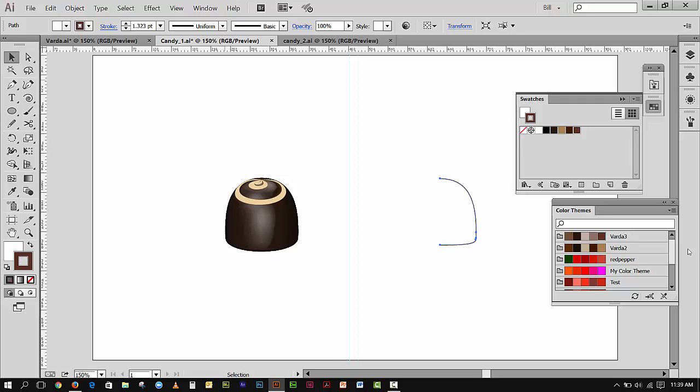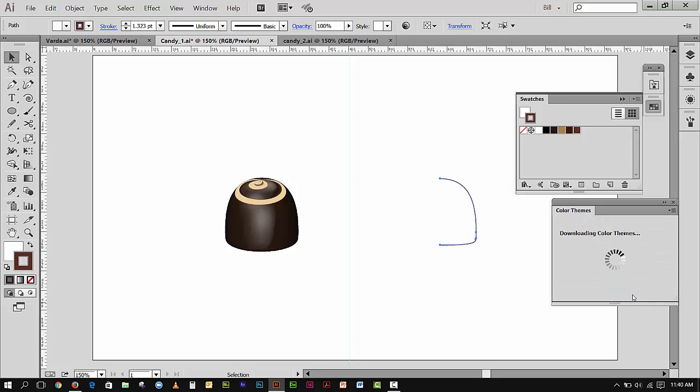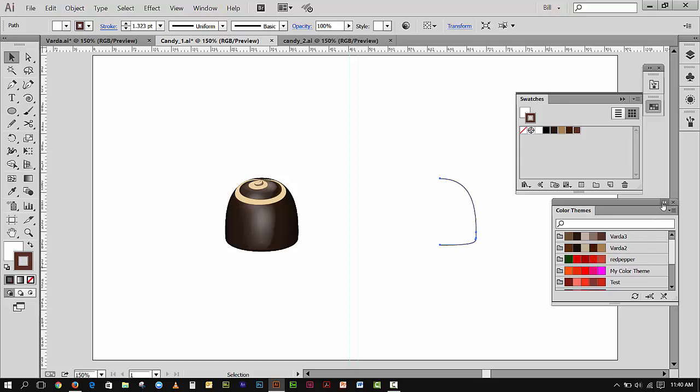And then, of course, when you hit synchronize here, whatever color themes you picked that you haven't brought in yet, click on this and it refreshes them and brings your color theme in. So that's essentially how I did that.